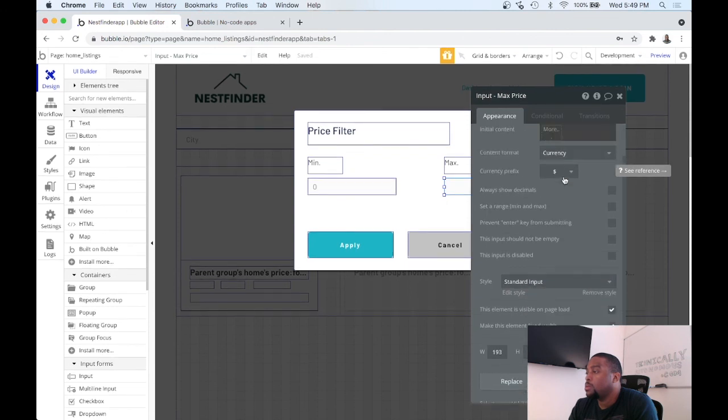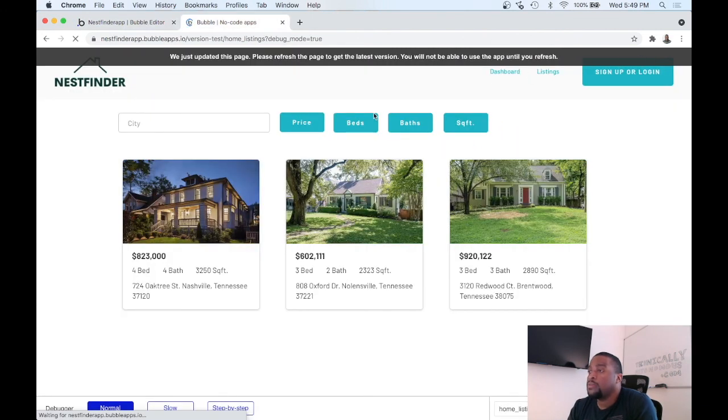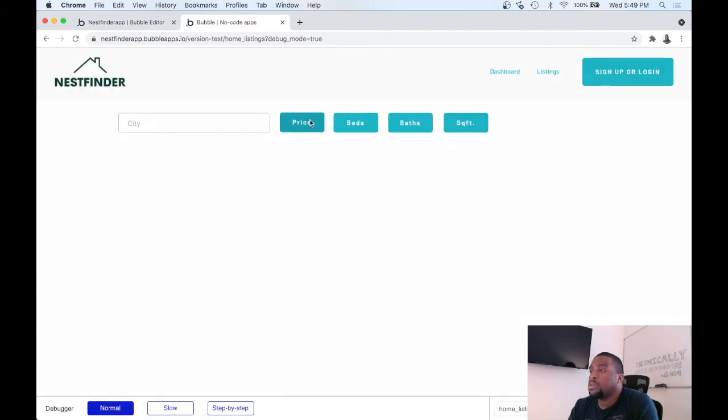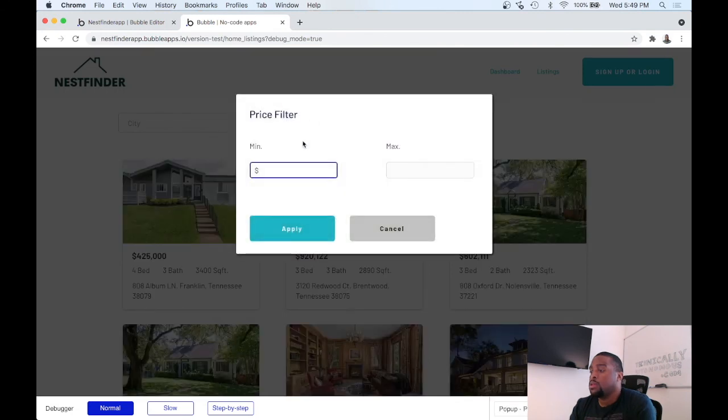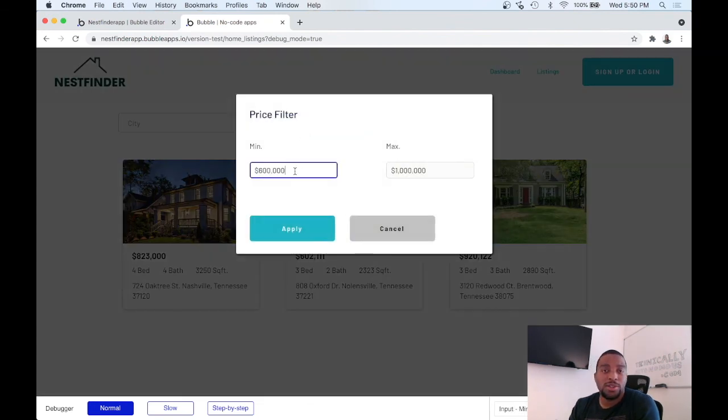So let's go ahead and preview. $600,000 and $1 million. Let's apply. And there you have it. So that was easy. So the user can actually see the currency formatted rather than just a hard number, because sometimes you lose track of how many decimal places, how many zeros you add.